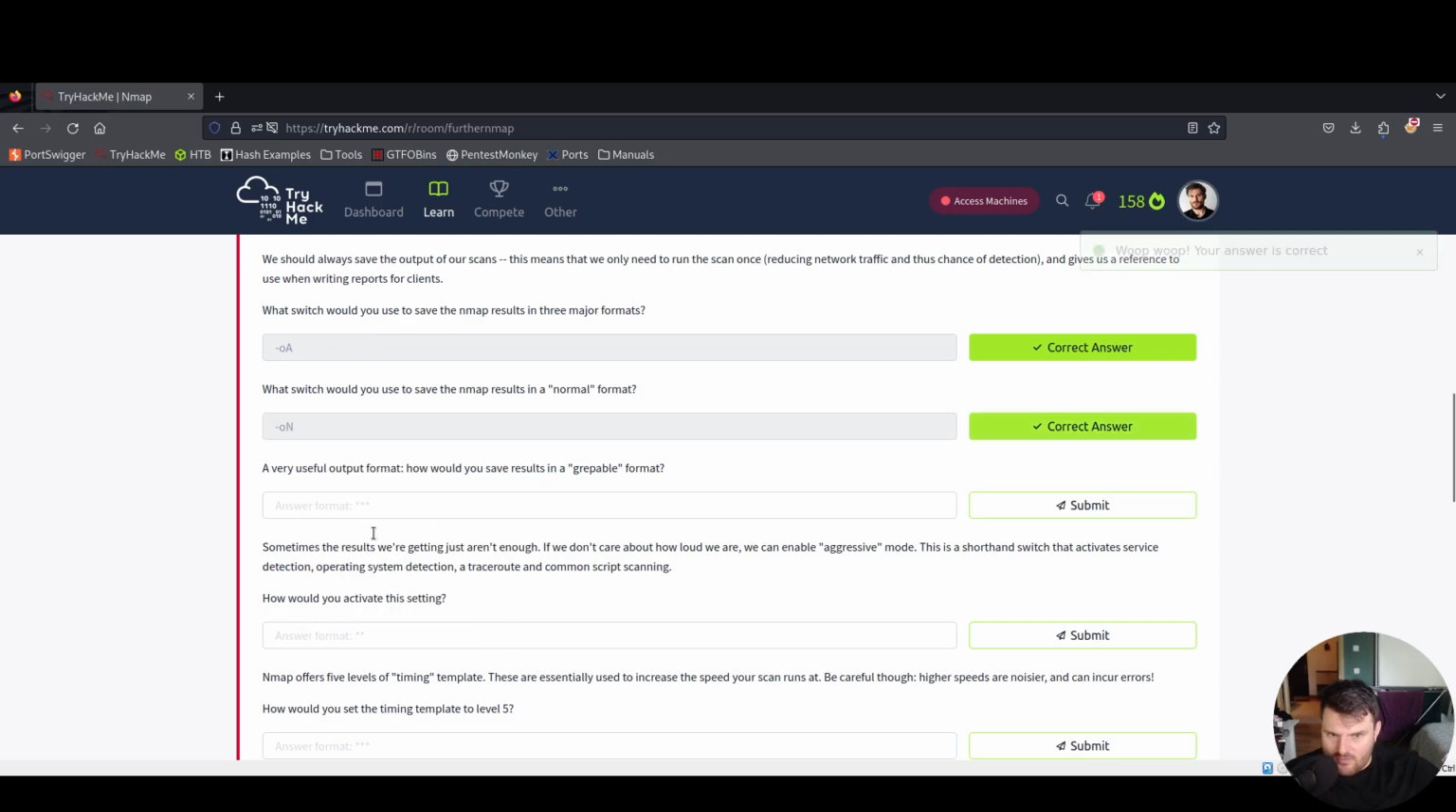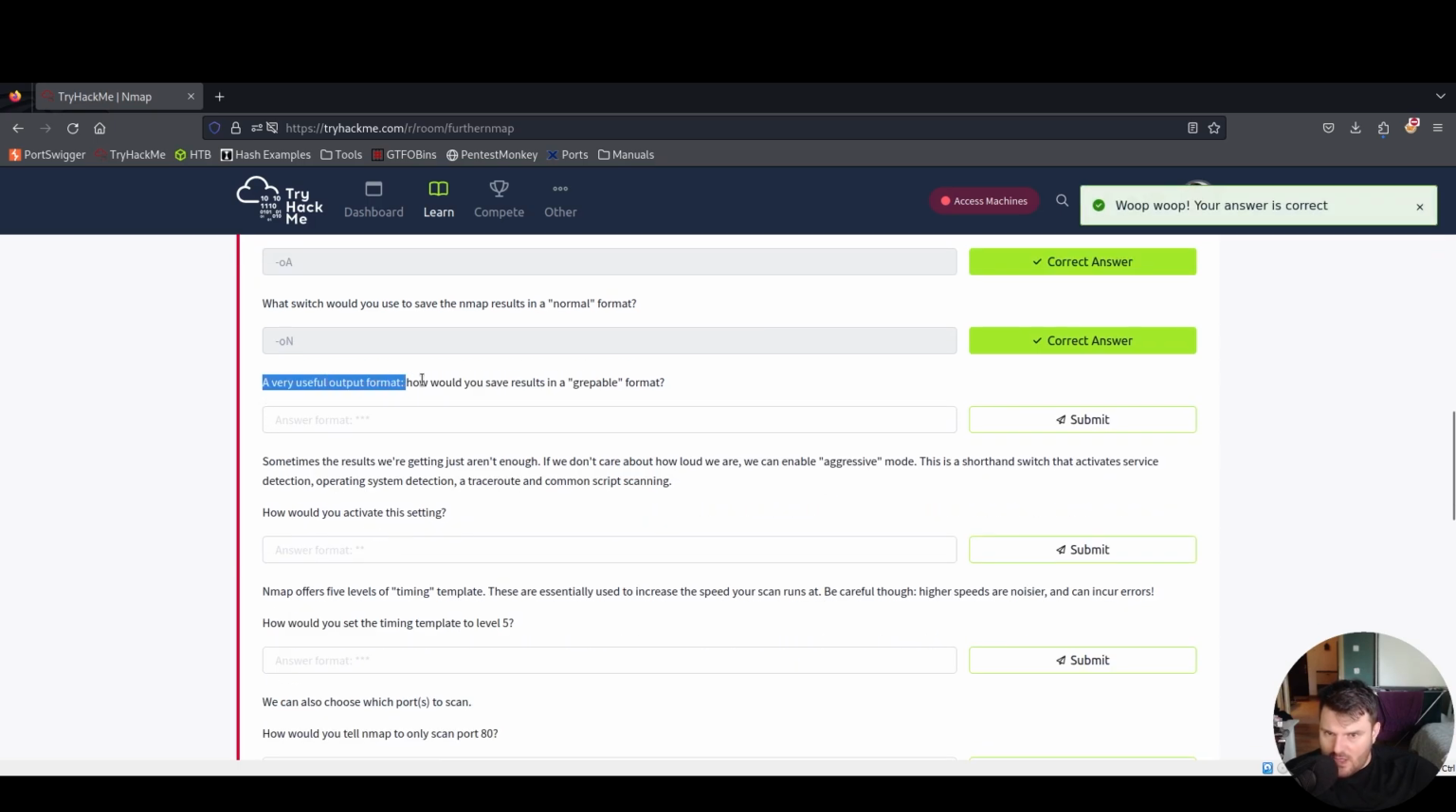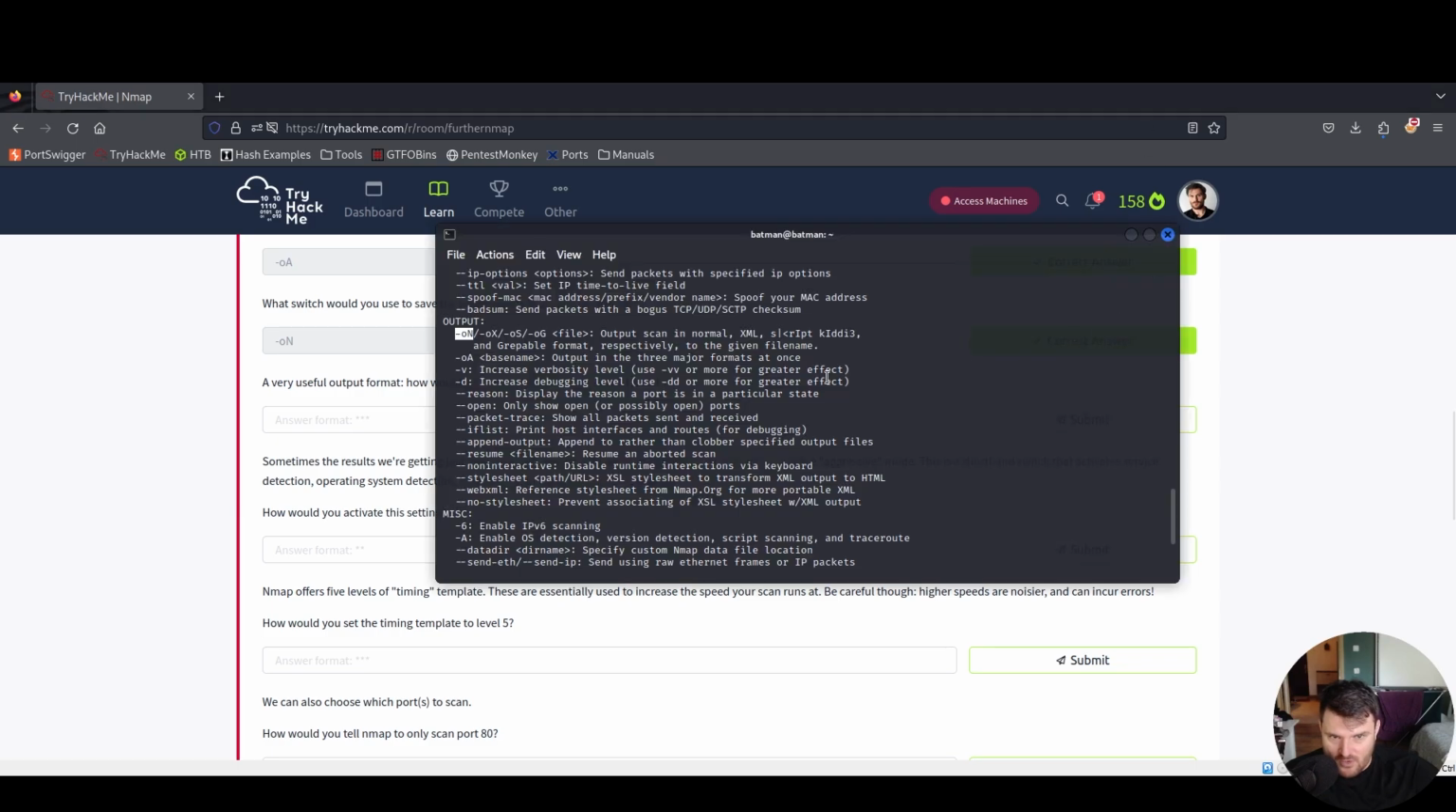This is the normal format. A very useful output format. How would you save results in a greppable format? If we go back here, we can see this, and over here the greppable format respectively, right? -oG.